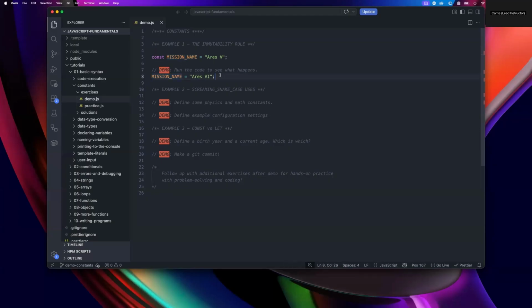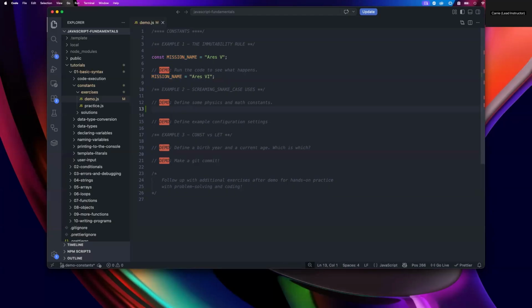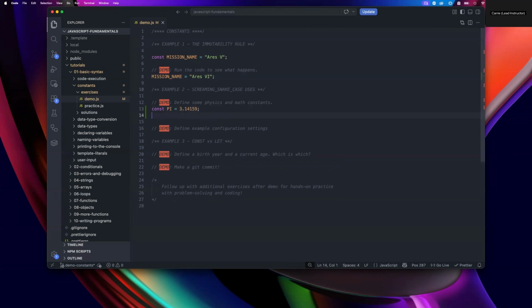Let's create some new examples. A common math constant is pi. Everybody knows about pi. We have 3.14159. And notice I've used screaming snake case, so we have all caps there. Let's do another one. A common constant is the gravitational constant of Earth. I'm just going to call it gravity Earth. And it's 9.81 meters per second squared.